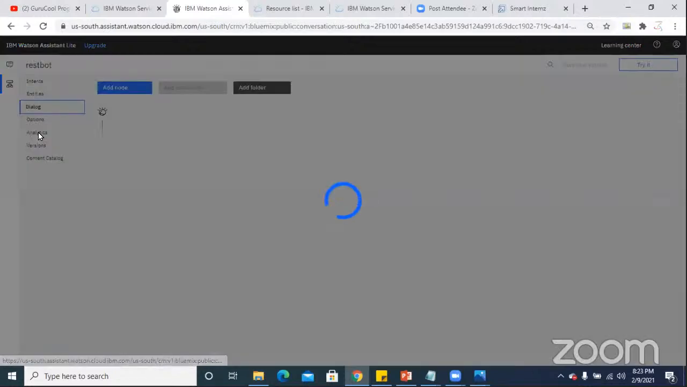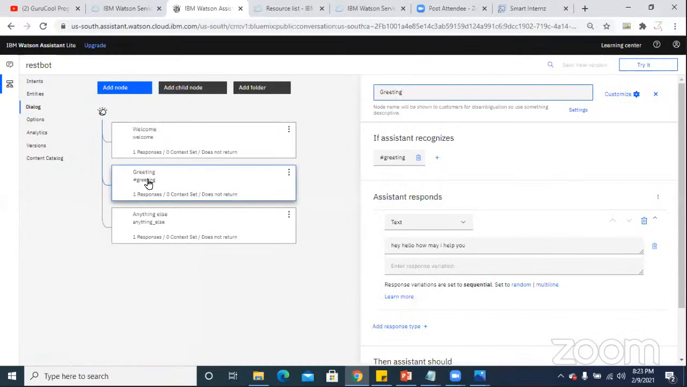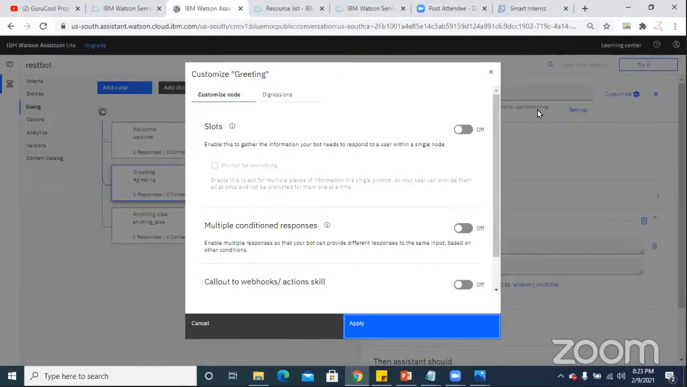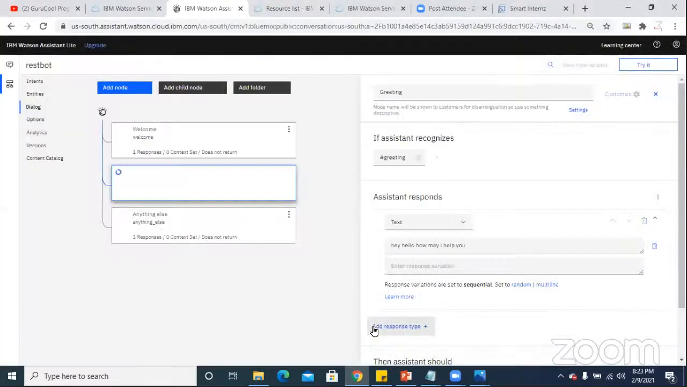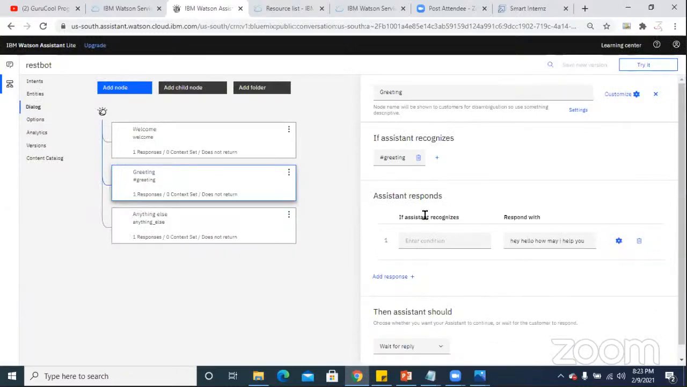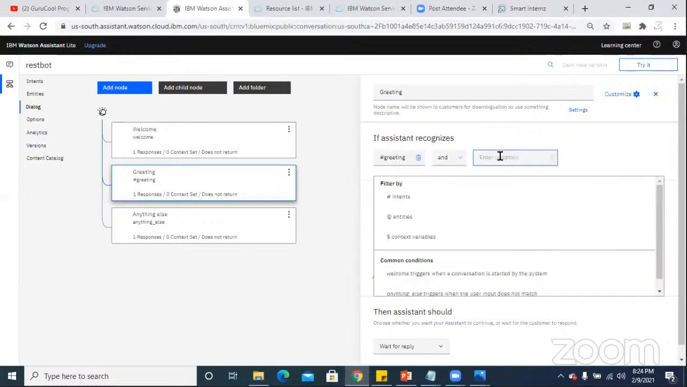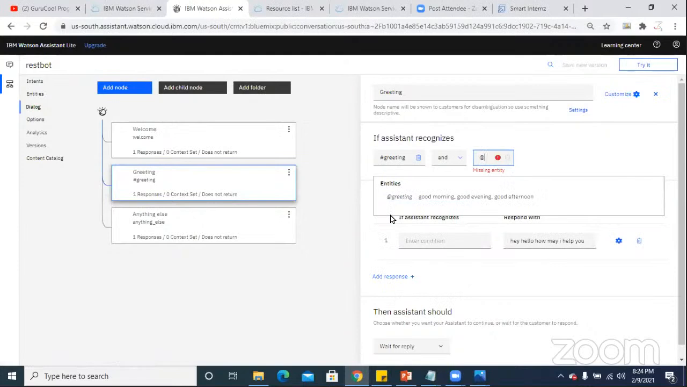Now go to dialog, and click on the greeting dialog. Here we have to respond with multiple responses, right? So click on customize, select multiple conditional responses, and click on apply. Now you will find options to enter your conditions. First select greeting, click on the plus symbol, and also add another condition, which is entities. Entities is greeting. It's not and, make it or.